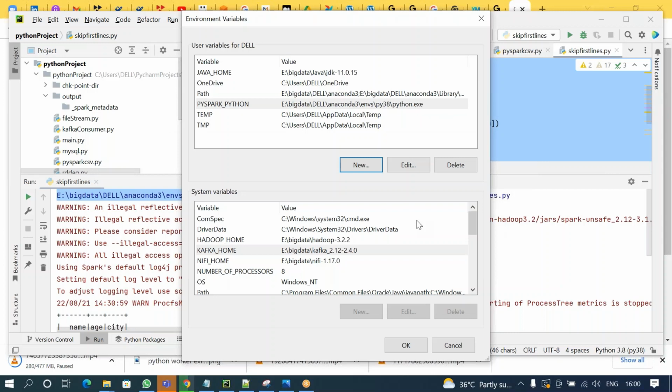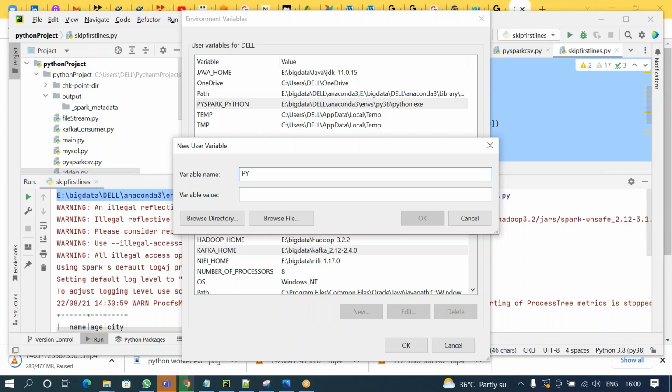Next, what happened? Here, go to one more. These two options are very, very important. PYSPARK_DRIVER_PYTHON, here simply enter jupyter. Next, PYSPARK_DRIVER_PYTHON_OPTS, here enter notebook.